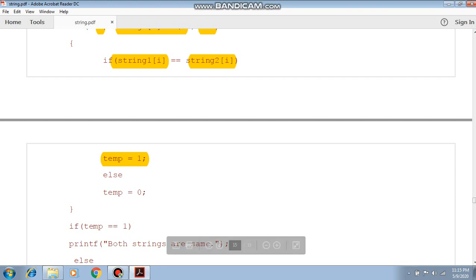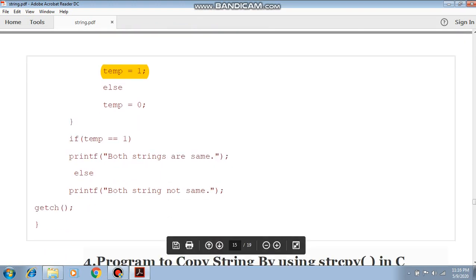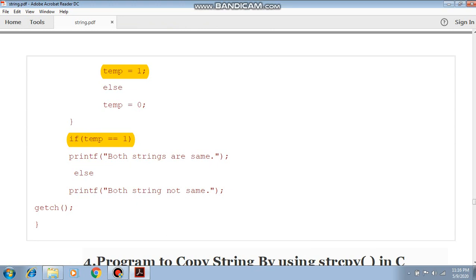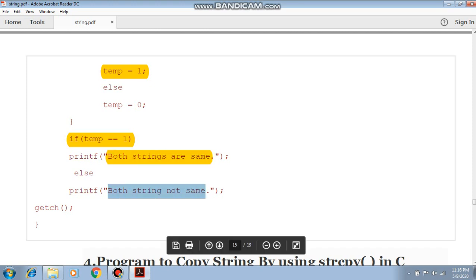That is clear. So the same thing is executed. If temp is equal to 1 after the whole execution of the for loop, then we can say that both strings are the same, otherwise both strings are not the same.